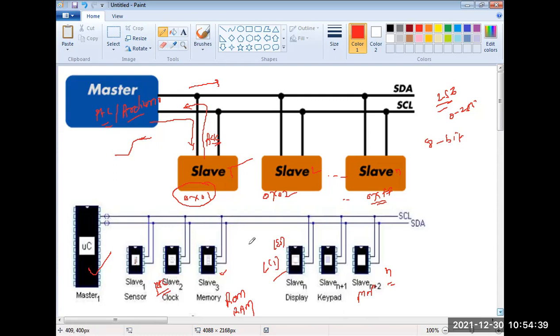Why it is needed: as I said, if we talk about any controller, we have limited port pins. Because of that, I cannot go with the maximum interfacing. But by using a serial communication protocol, that is I2C or SPI communication, I can connect n number of devices in parallel like this.